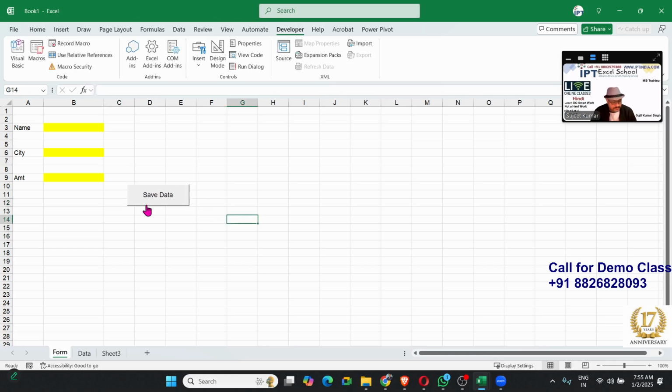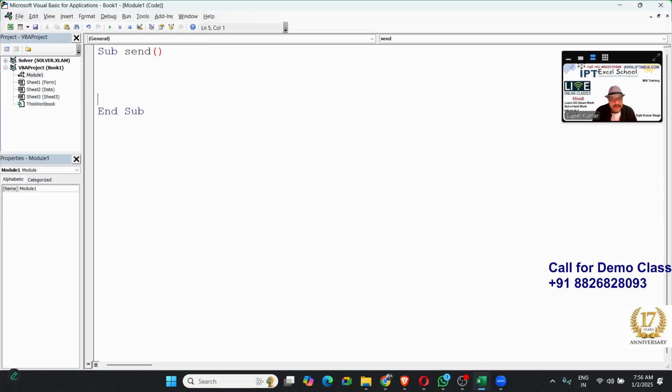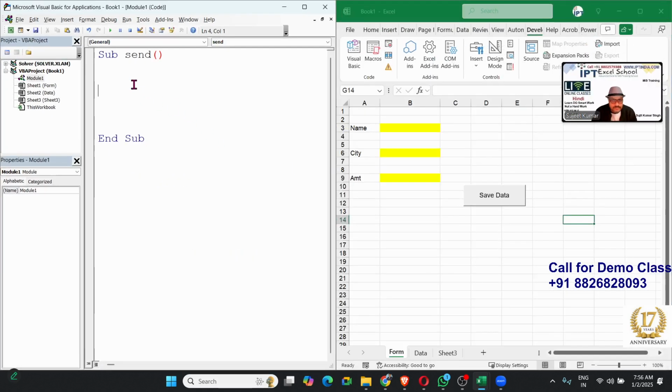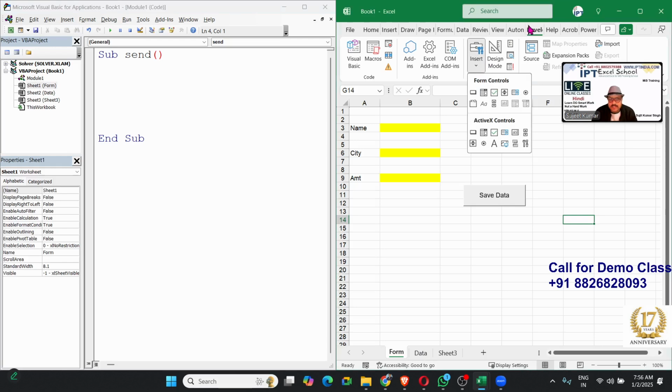Right? And we have given the dual screen, you can understand. So now I want to create the ID. In the developer tab, insert the buttons, form control button. Okay.